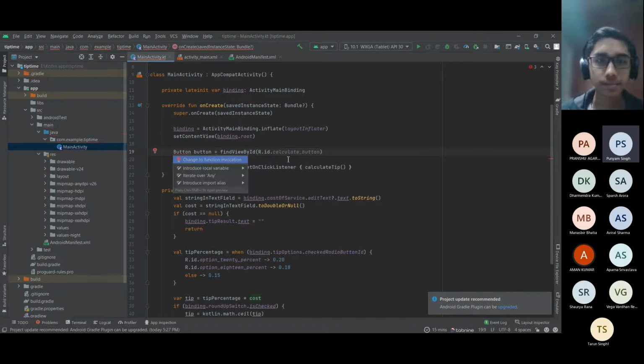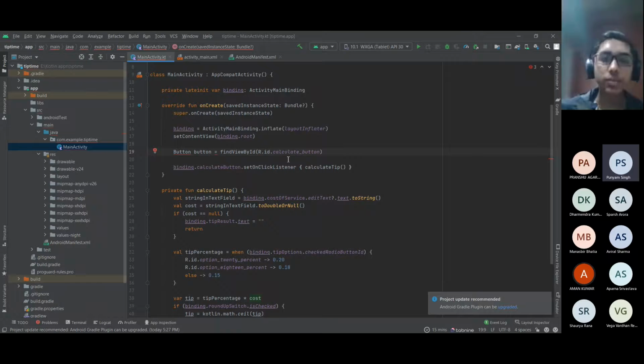So let's leave the errors for now. This is what you would usually do. You will instantiate your button, or you will just give it a reference saying that this is the view that I want to manipulate, or I have a reference of.